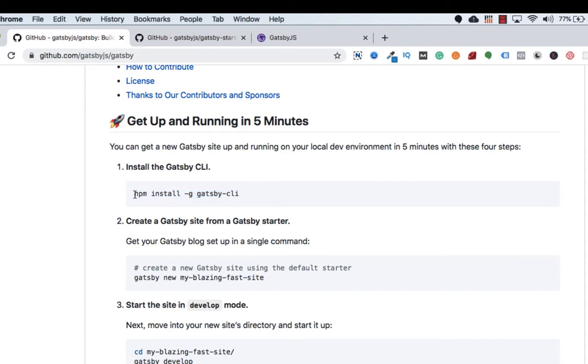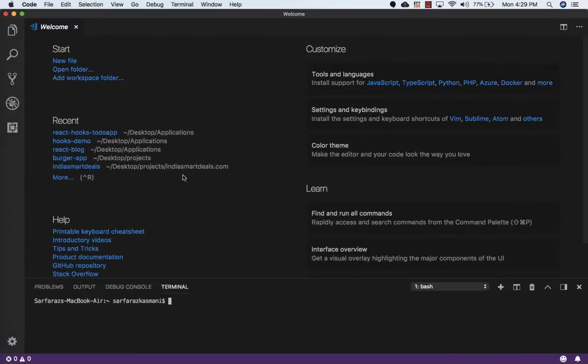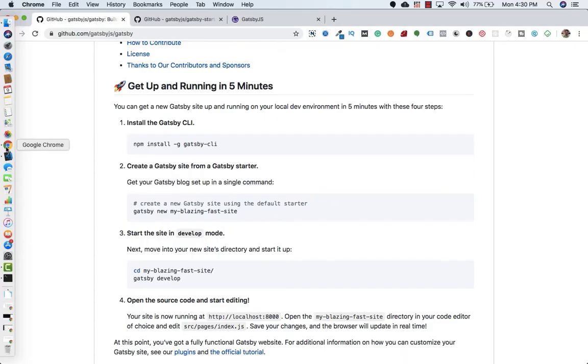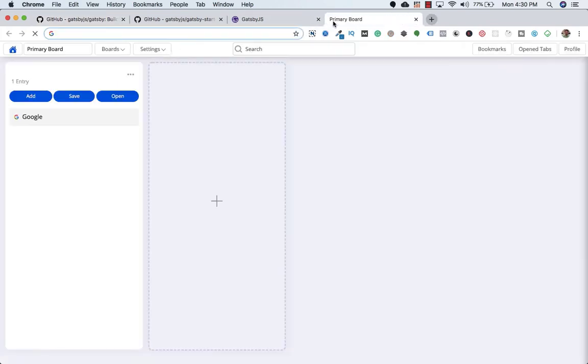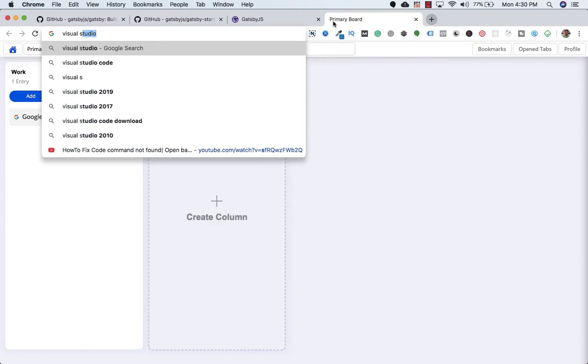Okay, I already installed it on my PC, but still I'll just copy this, and we need to go to Visual Studio Code. I hope you already have Visual Studio Code or maybe some other code editor like Atom, or there are other code editors as well. I prefer Visual Studio Code, so I've installed this. And if you have not installed Visual Studio Code, you can get it. It's free.